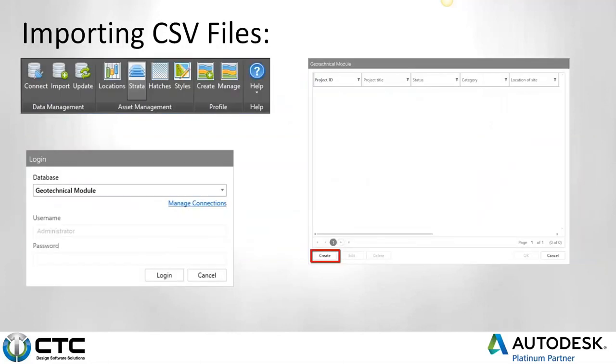Importing the CSV file. Open up Civil 3D, go ahead and say connect. You'll get a login, and you're going to say Geotechnical module. You'll log in, username and password is blank, and then it'll drop you to this Geotechnical module dialog box, and you'll go ahead and say create.